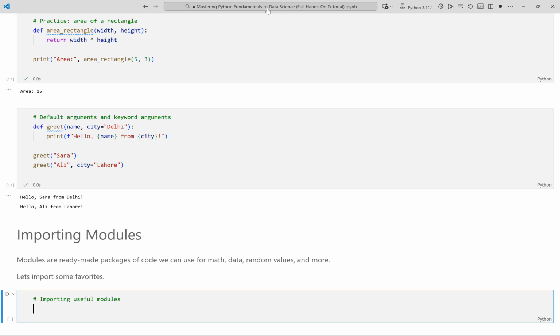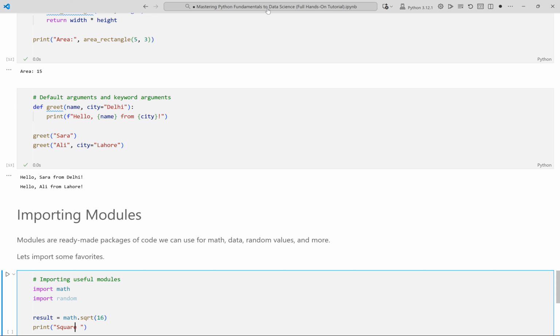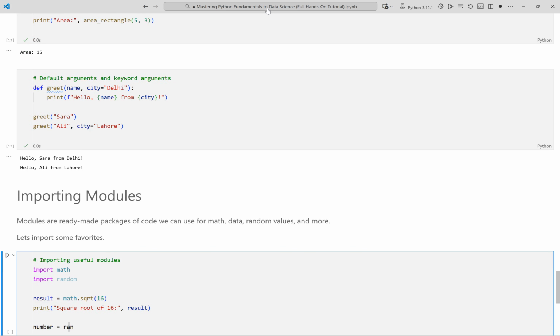We import the math module to access mathematical functions. We import the random module to generate random numbers. We calculate the square root of 16 using math.sqrt. We print the square root result to the console. We generate a random integer between 1 and 10 using random.randint. We print the random number to show the output.